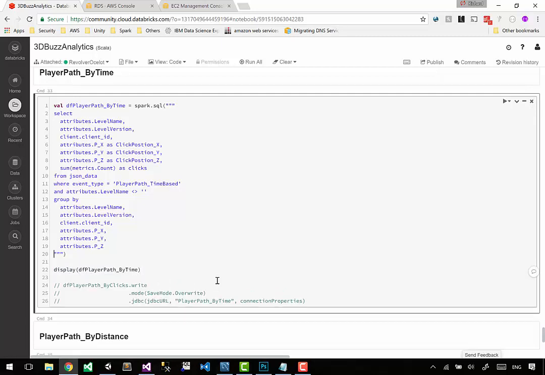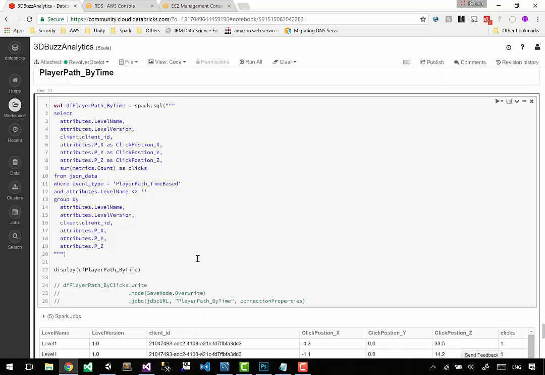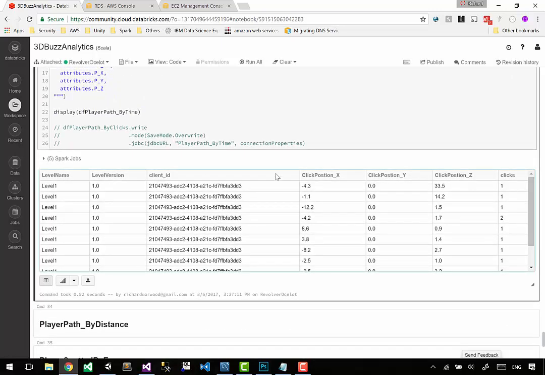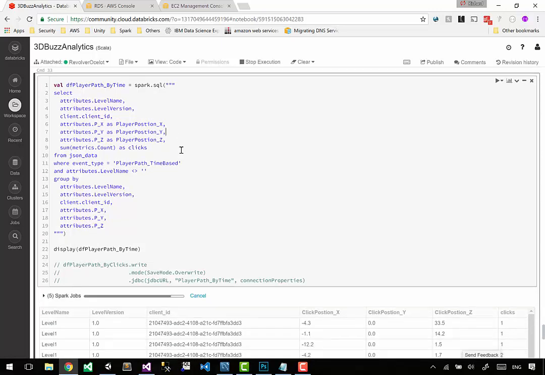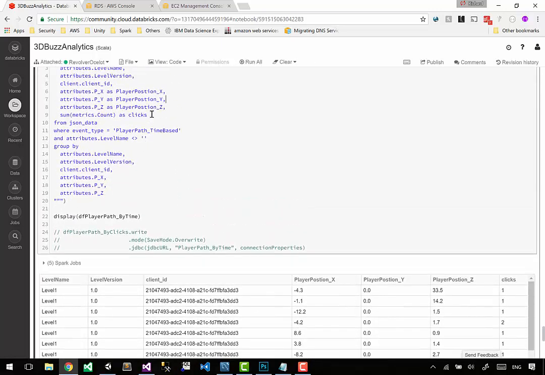So take that query, stick the results into a data frame called by time, and then display the results of by time. And what do we have in this one? We have click position. We better change those to player position. Player position, copy paste, and a copy paste. Oh yeah, true. Yeah, it will be by time at that point.